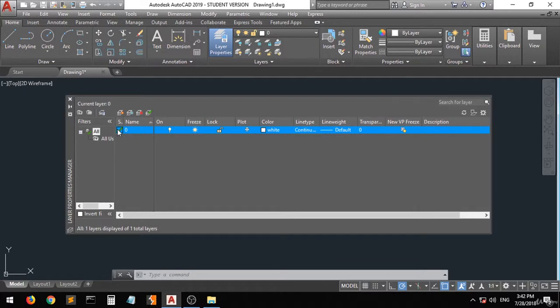As you can see, this check here will tell you that this is the layer that we are on at this time. So now we are on this layer, the 0 one, okay? This is the name of the layer that we are on, the 0 one.